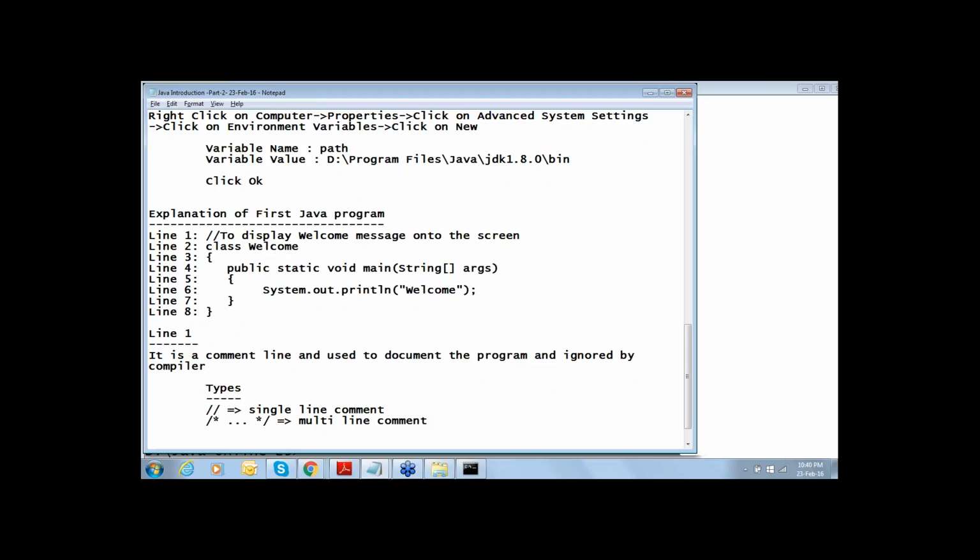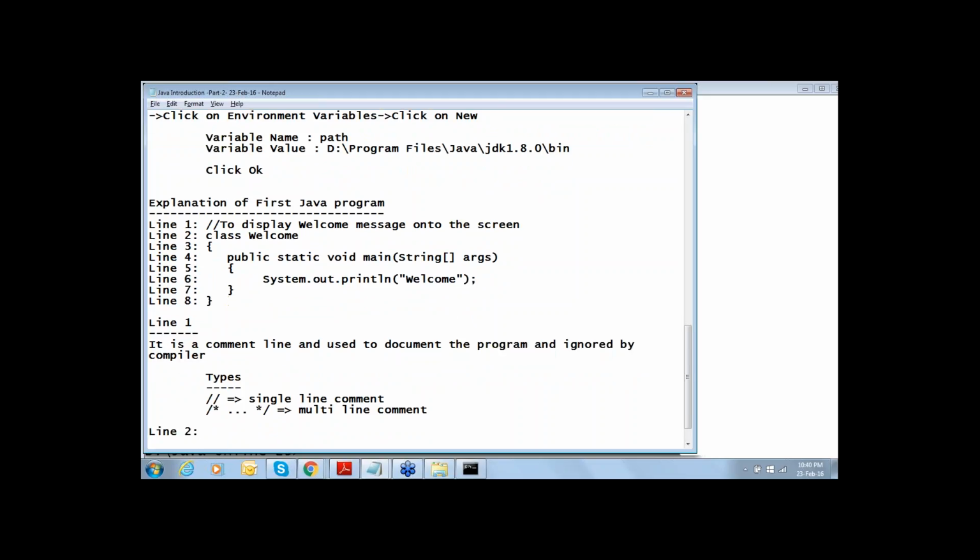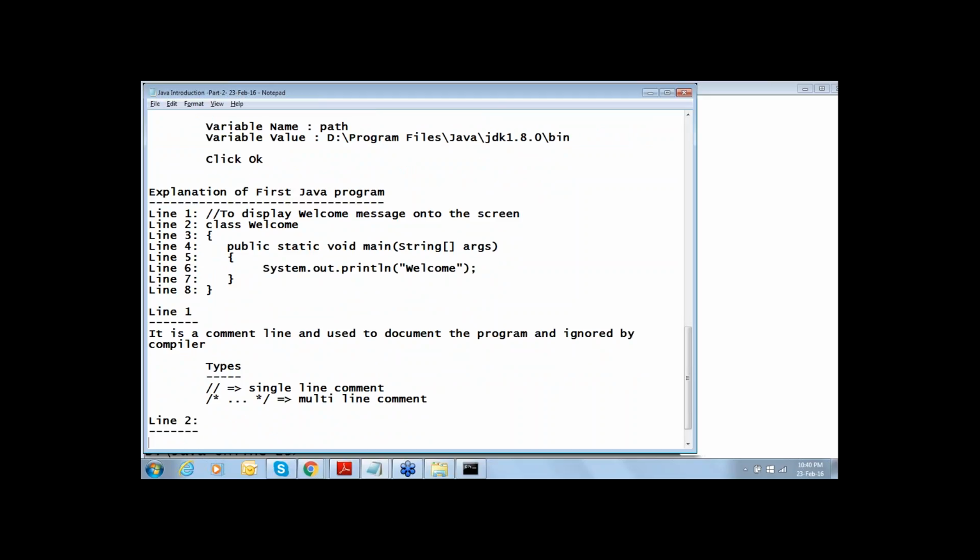Then line 2. What is line 2? It's a class. Whenever you write a Java program, it is a collection of classes. Yesterday I said this part. So whenever you want to write a program, you must write a minimum of one class in the program. So how to create a class? Class and the class name. That's it.